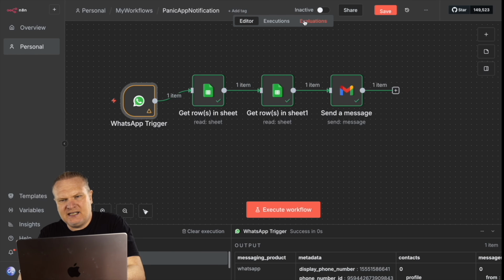So going back to the WhatsApp Panic app example, we have a WhatsApp trigger node that is connected to a Google Sheets node that is connected to another Google Sheets node that is lastly connected to a Gmail send a message node. Each node represents a step in the workflow. The workflow represents the automation of a task. The task is to dispatch responders to a user's physical address following the user sending a panic notification via WhatsApp to a designated WhatsApp number. The seamless integration of diverse services like WhatsApp and Google within a single workflow is made possible by the interoperability standards such as REST and OAuth 2.